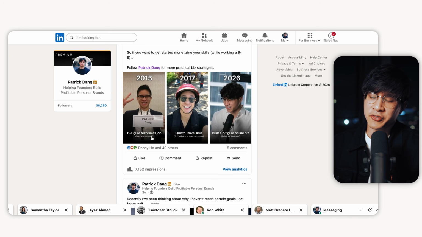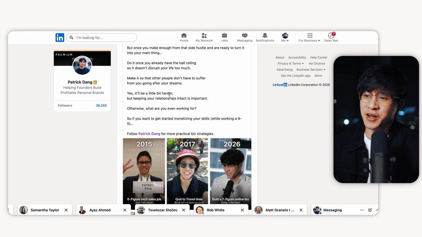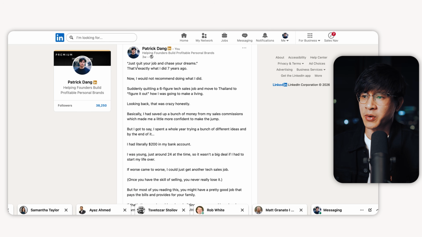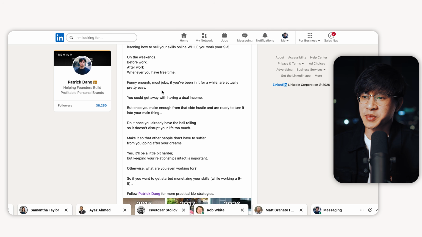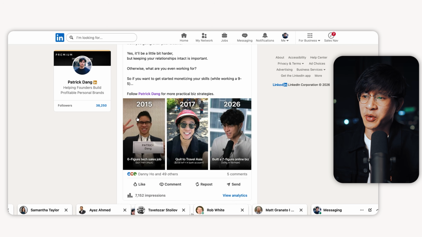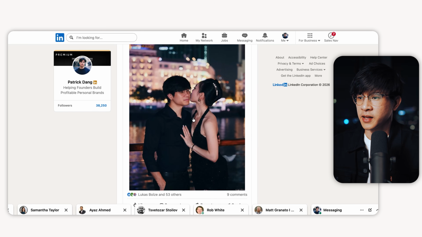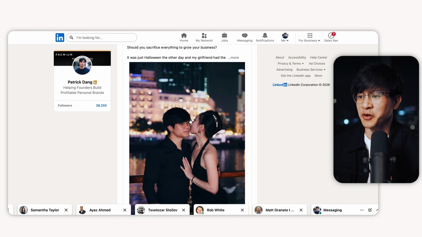And one thing that works really well for me is you just put a picture along with the text. This seems to be the one that gets the most engagement. So for this particular example, it's about how I quit my job to chase my dreams. And then I put me in Oracle, me in Thailand, and then me now, right? So stuff like this works really well. You can see another before and after. People love these transformations. And sometimes it can just even be me and my girlfriend hanging out, right?